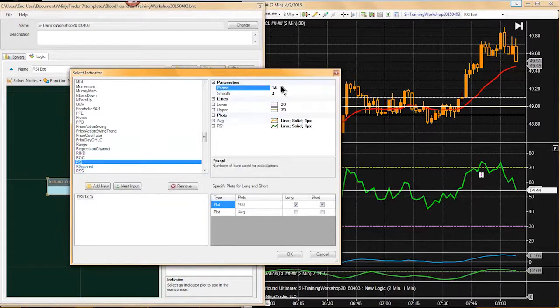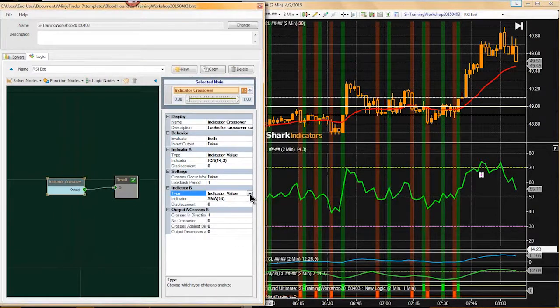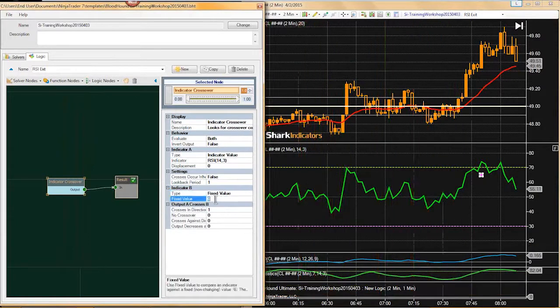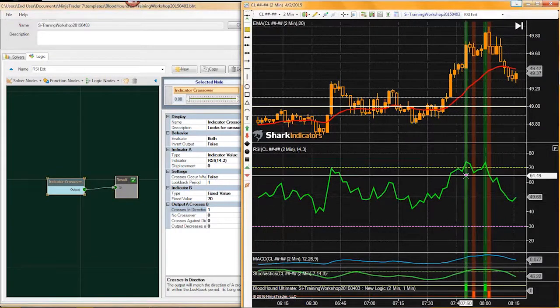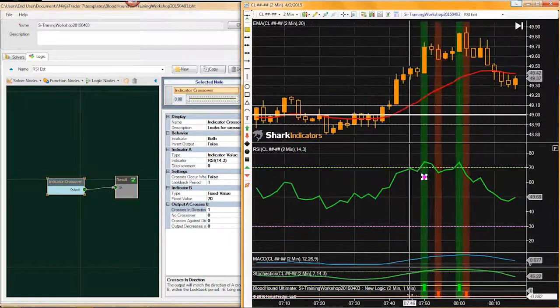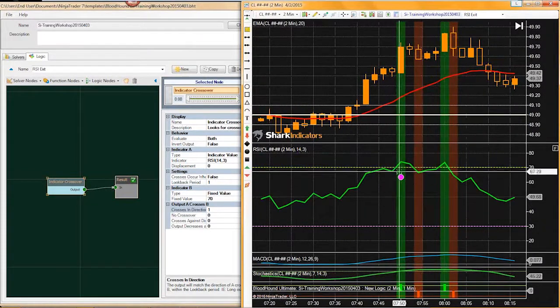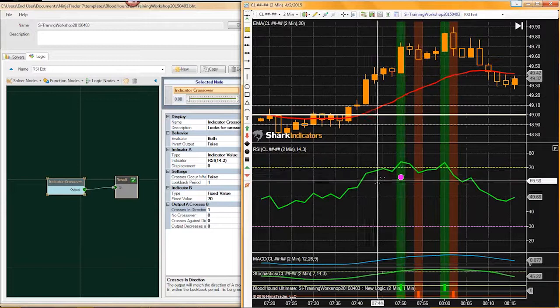All right, like so. The period is all good. The RSI is selected, nothing else to do. So now let's set our type to the fixed value, and let's see, 70, we're going to set that to 70. Now notice we actually got a long signal here, but we want a short signal.